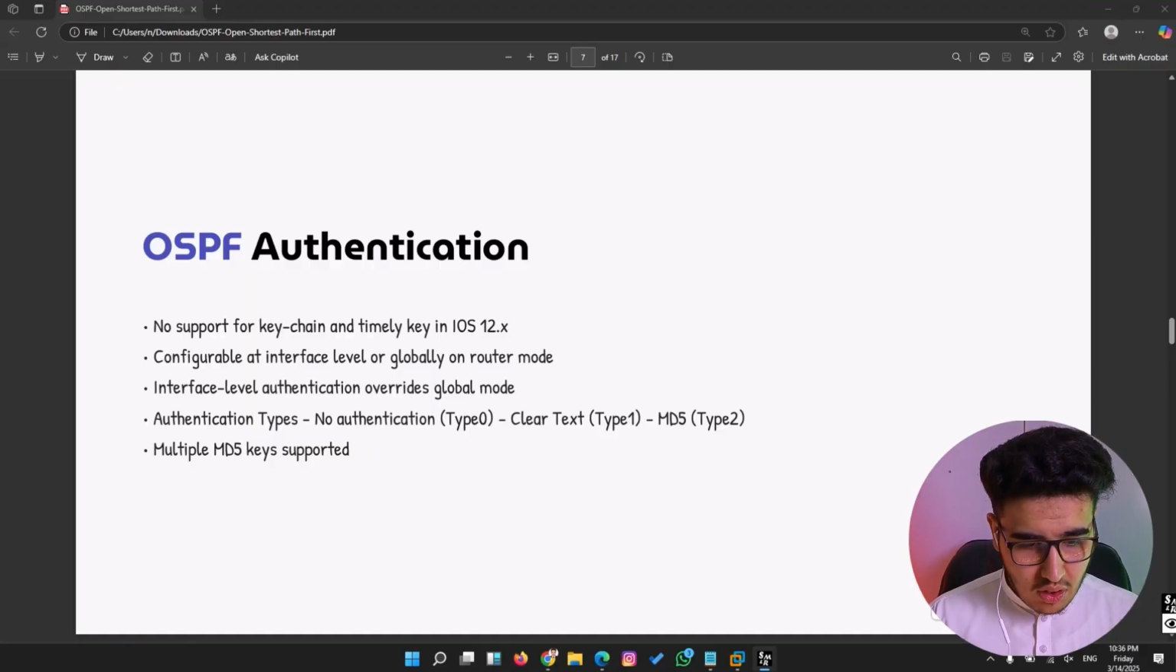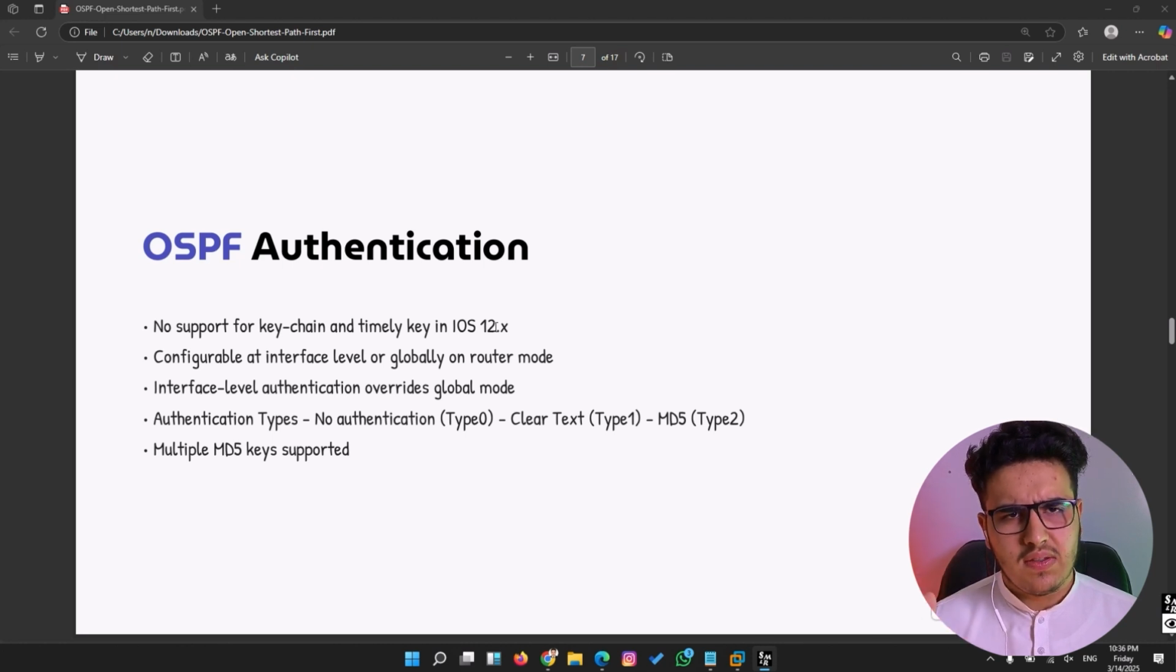So, OSPF authentication. The two features of OSPF authentication, which are keychain and timely key, are not supported in the IOS 12 series Cisco devices. It is only supported in the IOS, if I'm not wrong, 15.x series of Cisco devices.